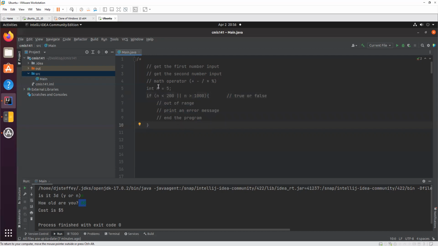So let's use our example again. If n is less than 5, n is equal to 5. So 5 less than 200, that part's true. Or 5 greater than 1,000, that part's false. But since it's or here, all I need is just one of them to be true, and I'll execute my code block. Let's do the quick example of it, 5,000, just to see that it still works.